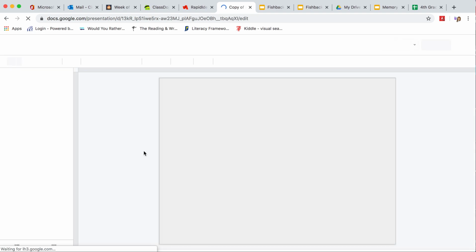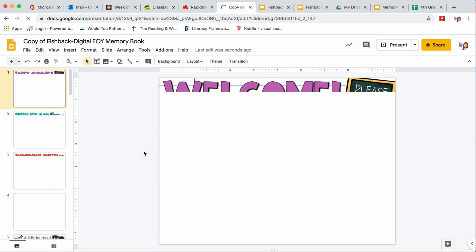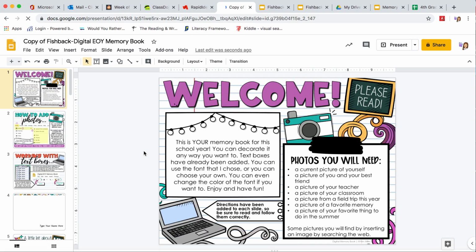If you click it more than once, then that will make multiple copies for you, and then you might get confused when you go into your Google Drive to find it again.